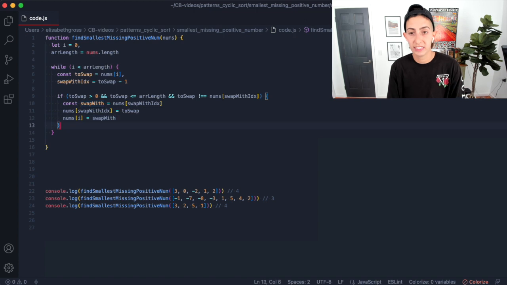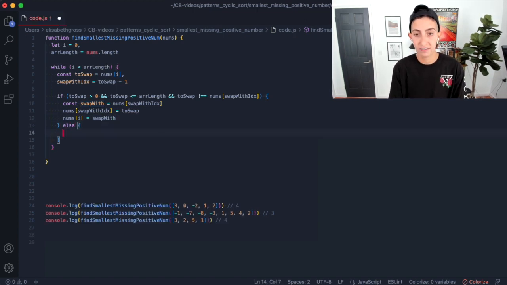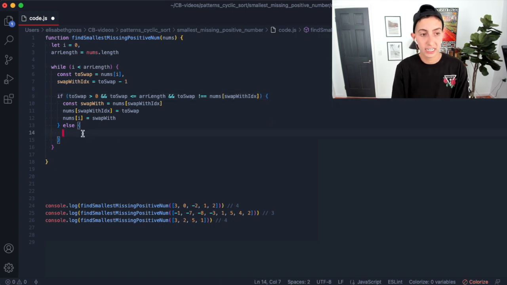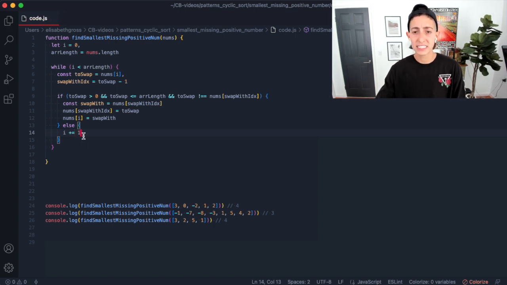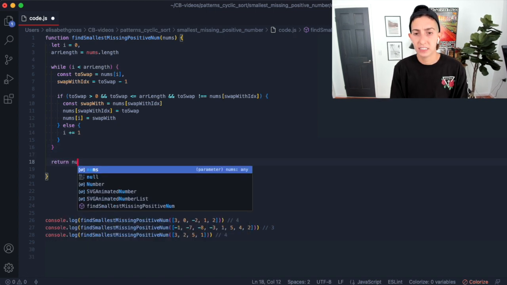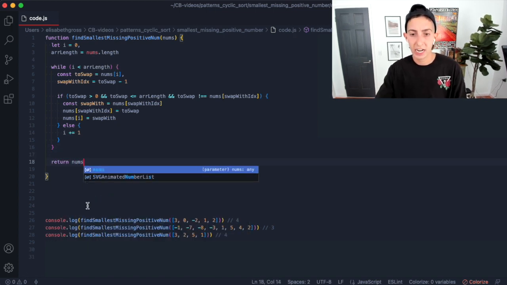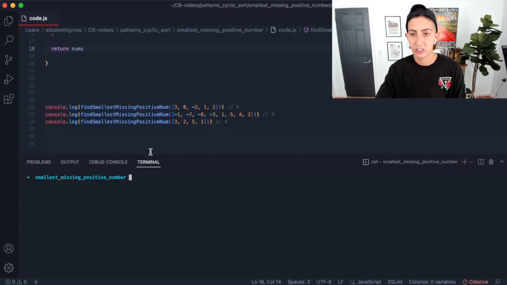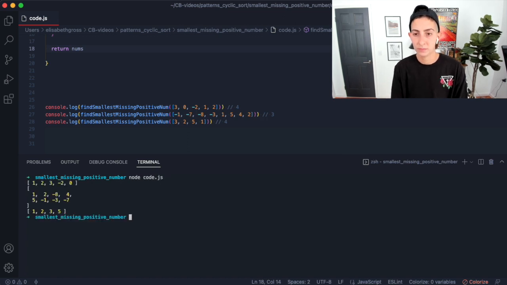And then the only other thing to do is iterate if this line is falsy, right? So if that's not true, we want to just iterate and say i plus equal to 1, right? Move along. So let's see what we get. Let's see if we return the nums at the end of this. What do we get? So let's look at our test cases here, and let's say node code.